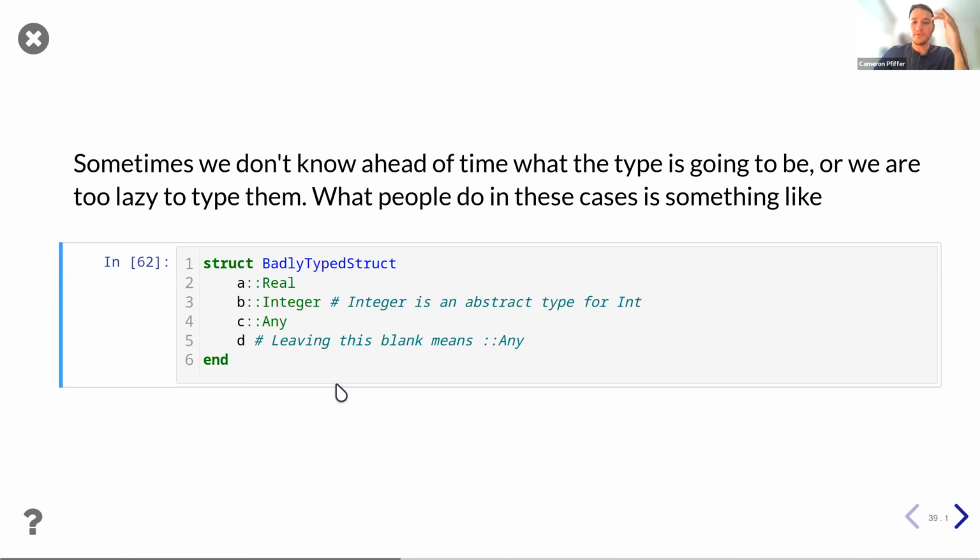And so what people sometimes do in this case is they go the opposite direction and end up abstractly typing the things that go inside of here. So this is a very badly typed struct. This is doing a bad person thing. A, instead of being float 64, is now a Real. A Real includes float 64, float 32, int 64, int 128, int 16, int 8, whatever. Basically anything that's a numeric type that is part of the real line. Integer here is a supertype for int, so this is int 64, int 32, etc. And C is unrestricted. It is ::Any, which means you can put any type in here.